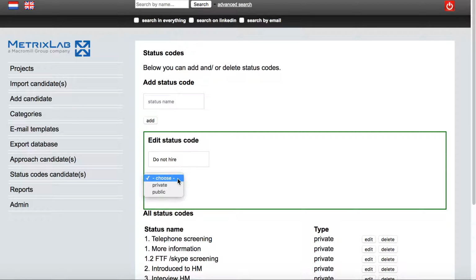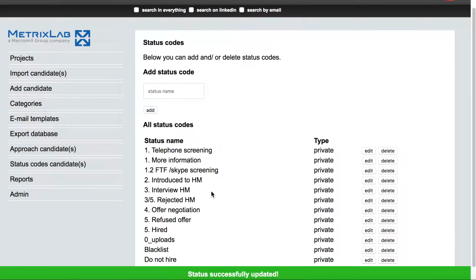And same thing for the hiring managers. You can also just update it. So if you don't want them to see it, you just put it private. If you do want them to see it, you put it public. So let's put this one private. So yeah, it's very easy. And again, you can create as many as you want. We do suggest that you have some consistency and you make sure that you don't duplicate status codes. But just help yourself.